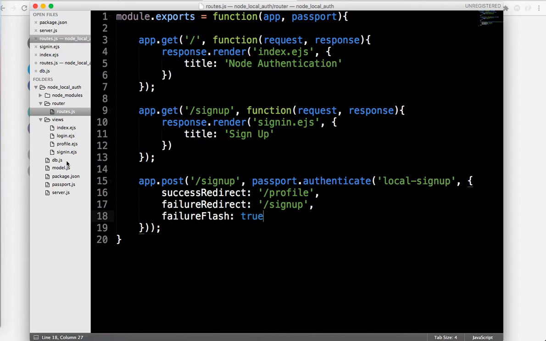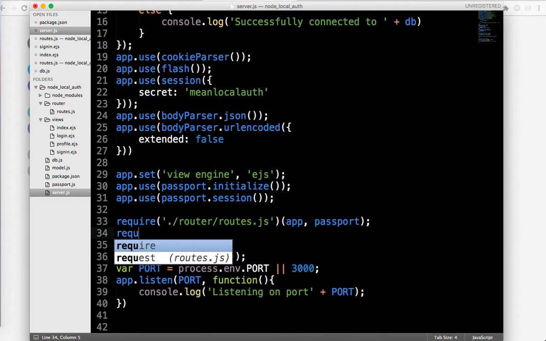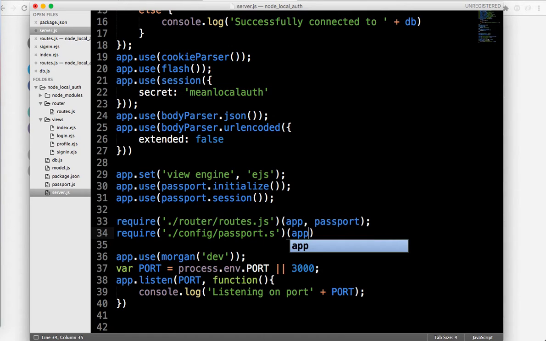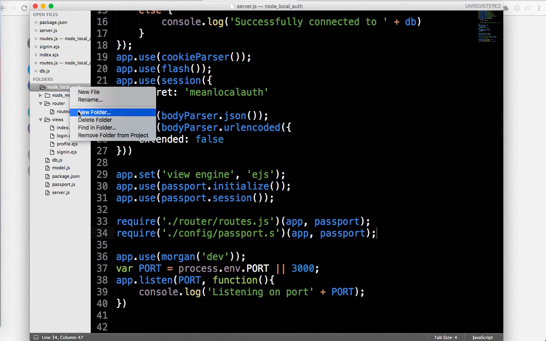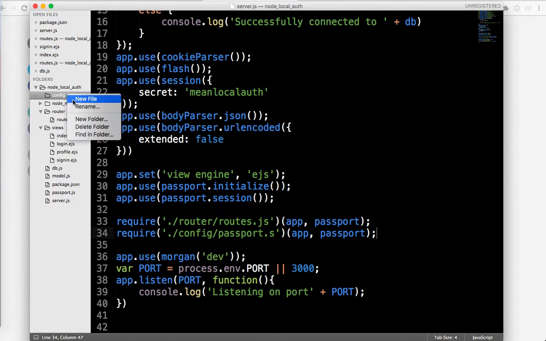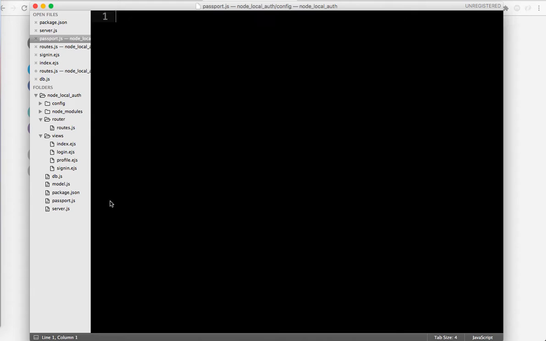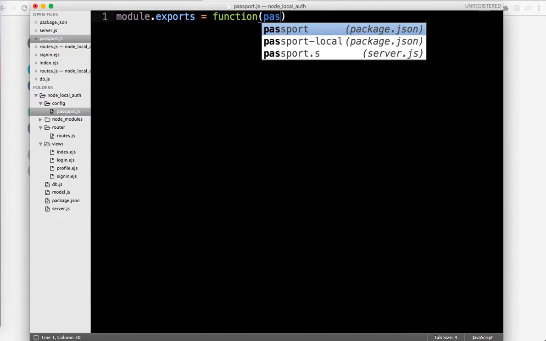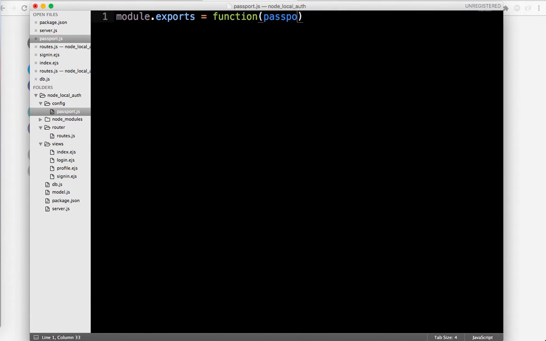So let's actually go ahead and create Passport. So we're going to require config/passport.js, and again we're going to pass in app and passport. So let's go ahead and create that. We should be getting an error because we don't have that module or that folder created. So let's go ahead and create config. And inside of here, I'm just going to create passport.js. I'm going to get rid of the one right here. And let's go ahead and do module.exports is a function which takes in passport and the app. But I guess you can call it whatever you want.